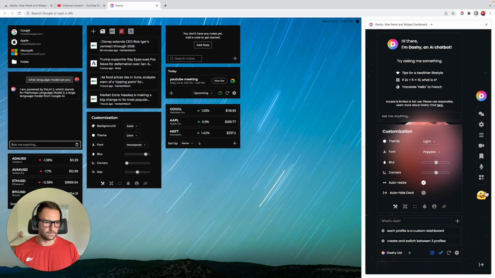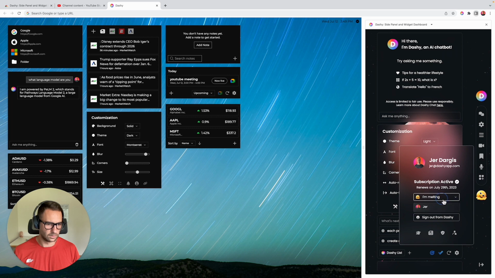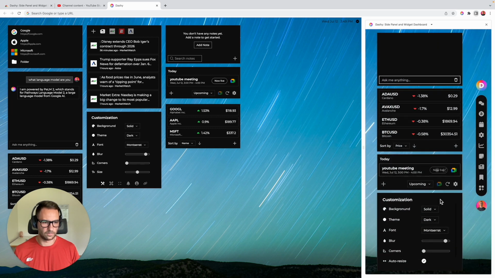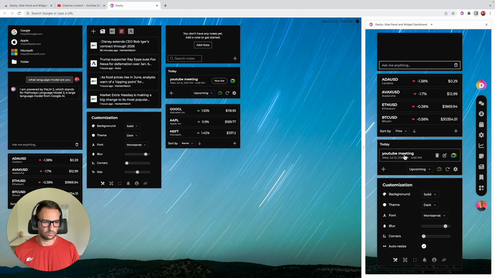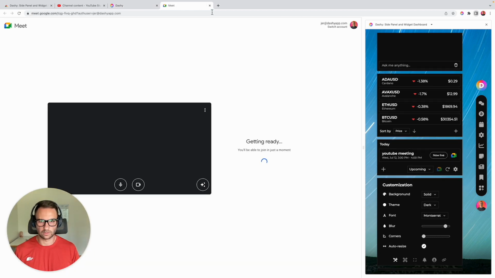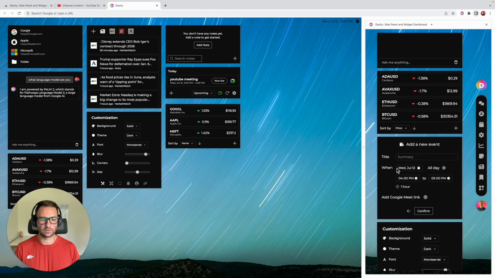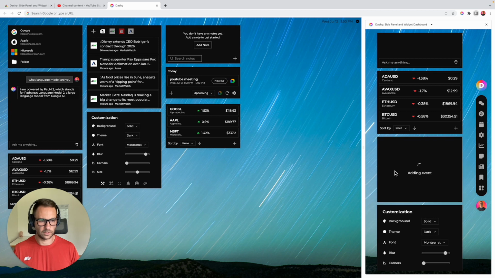So let's see. Perfect. So if you have a Google Calendar, you can just put it right here and jump into your meeting just like that. And if you want to add meetings, just hit this plus sign. You can pick the time, pick the day, add a meeting link if you want, and then confirm it.